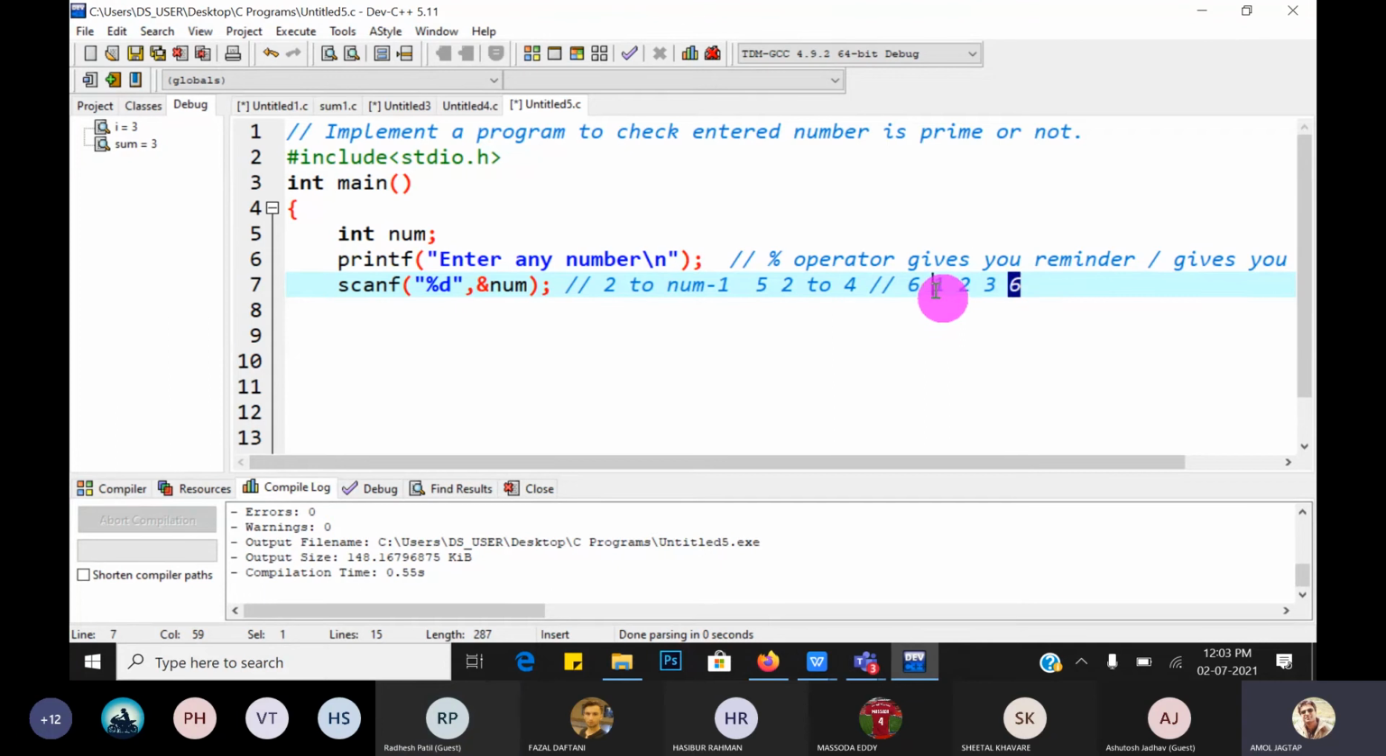If only, then it is a prime. But 6 is divisible by 1, 2, 3 and 6 also, so it is not a prime number. But 5 is a prime, because when we divide it, it is divisible only by 1 and 5: 2, 3, 4, no, and directly 5. Understood? Yes. So 5 is a prime.